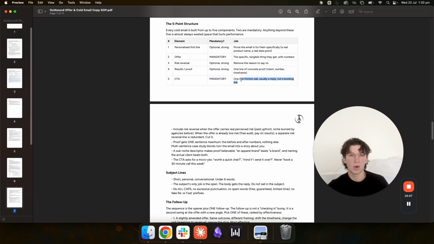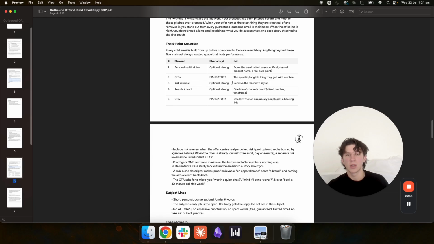The CTA, you usually need that. 1 low friction ask, usually reply. Obviously not a booking link. You don't want to send any booking links or links in the first email. You just go straight to spam. Don't do that. So you want to just do a plain text email with a soft CTA.